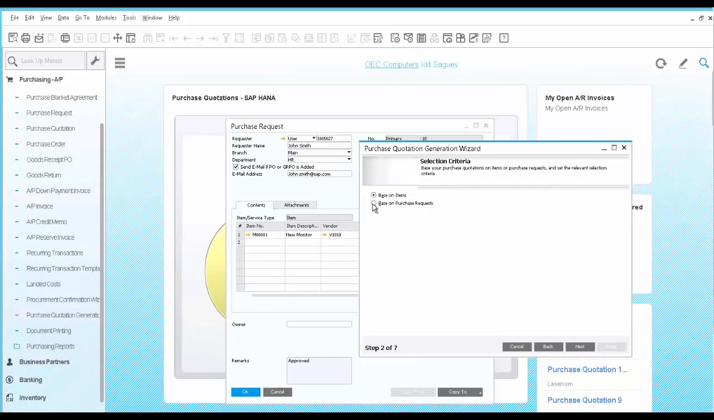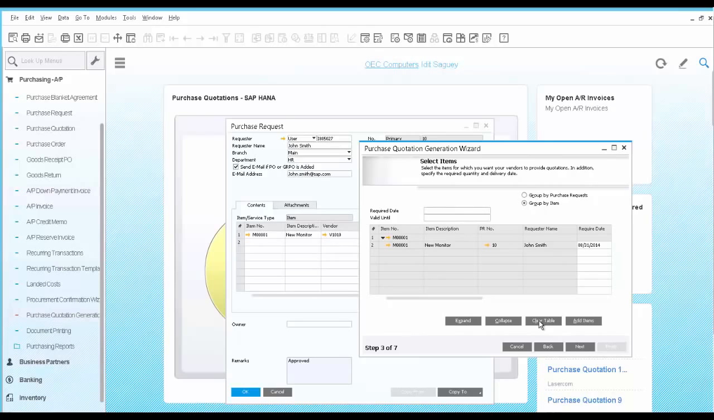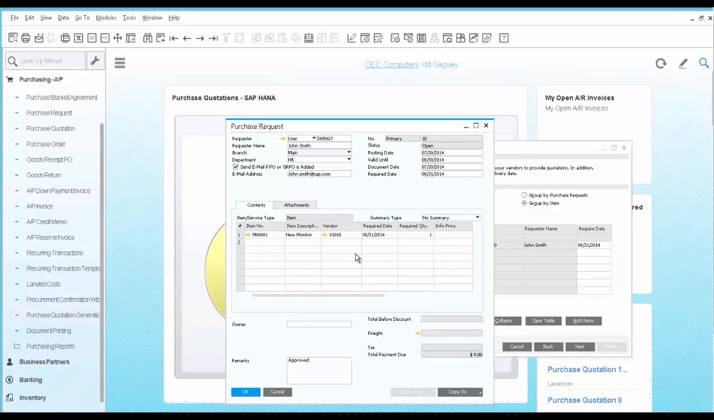Here we select the option to base it on purchase requests. Then we can filter the purchase request that will be included. In this case, we filter it by the item code, which is the new monitor requested. In the next step, you can see the internal purchase request you have received. You can drill down to it to see the actual document to learn some more information.